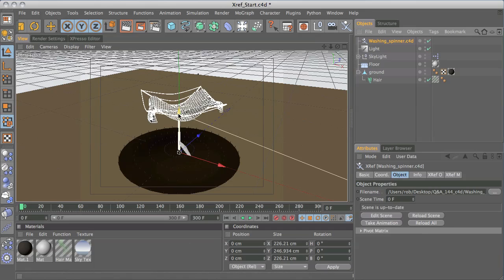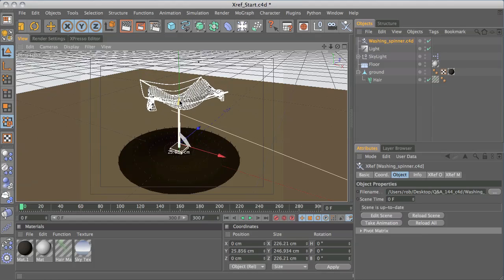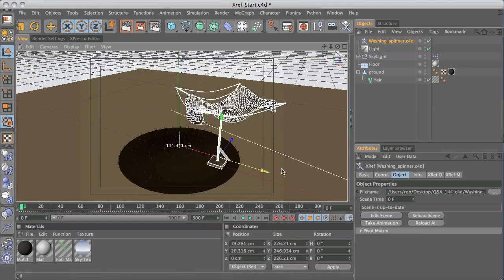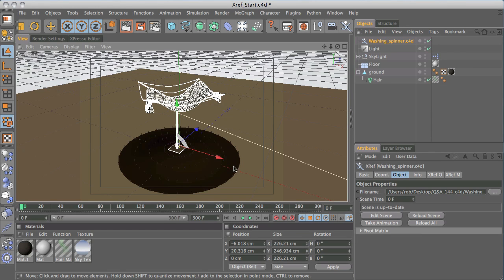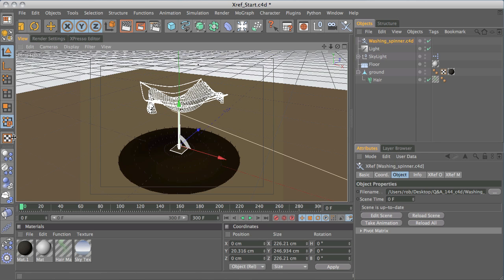But we can move this around. We can take the washing spinner and resize it, move it, and put it where we want. I could shove it over there if I wanted, put it wherever you feel like. If you want to manipulate the scale of things, you need to go into object mode. Make sure you're in object mode and then start resizing, because if you're in any of the other modes it's not going to work.